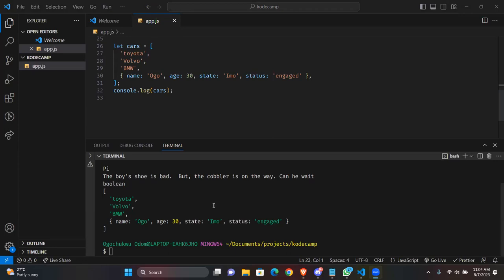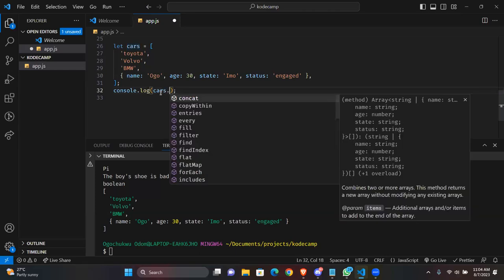Our JavaScript gurus, people were grading yourself for saying that you're this thing. Come and teach me JavaScript. Yeah. Learn JavaScript like a pro. Okay. So what? cars.length.